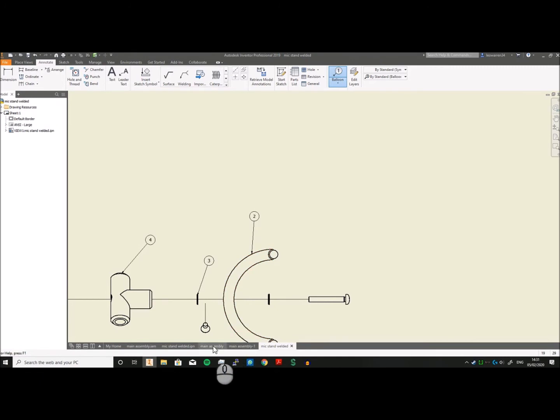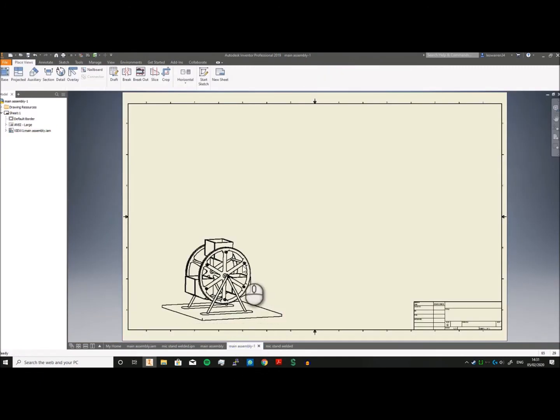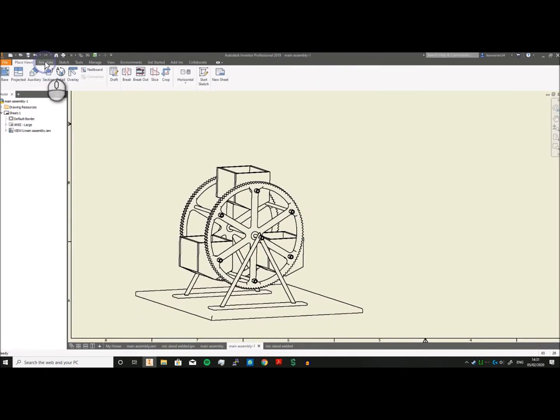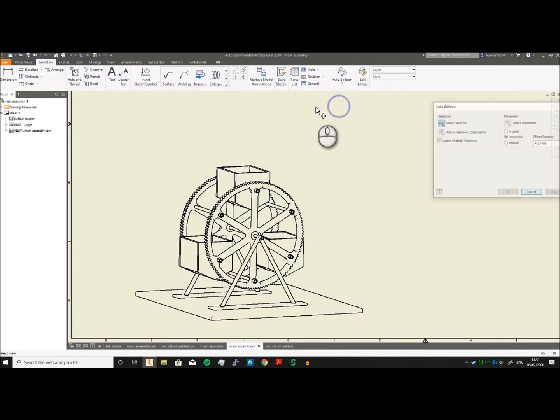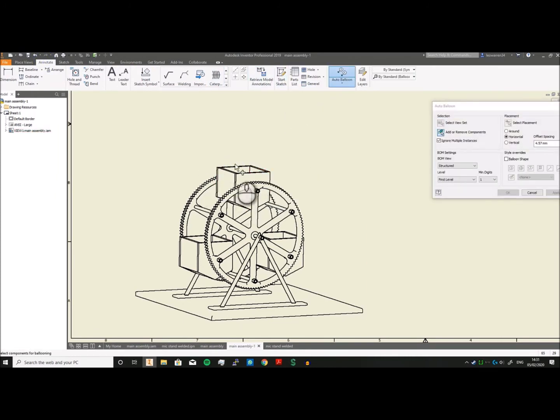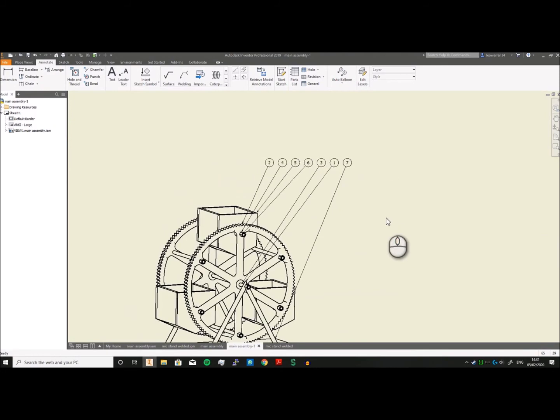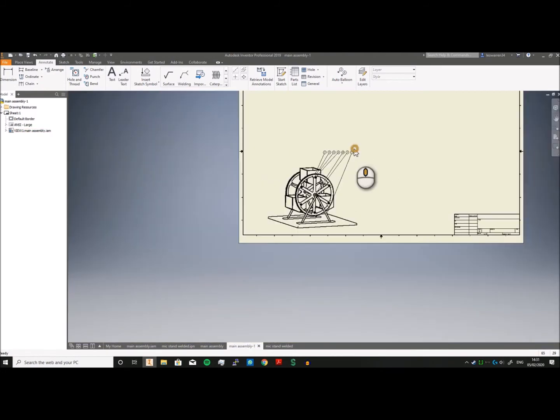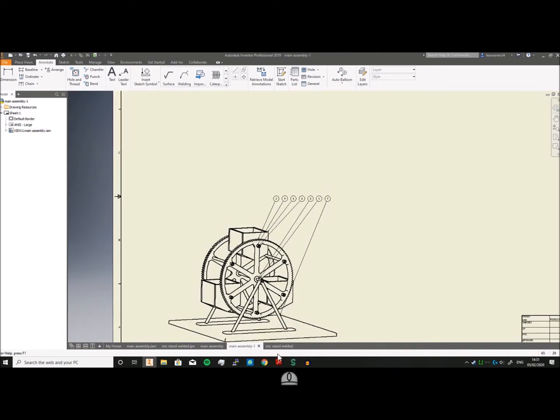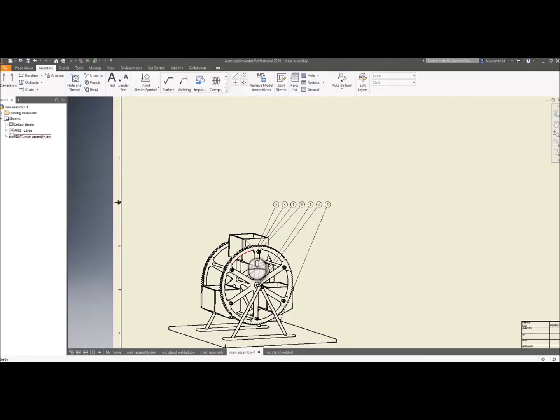But the other cool feature that I prefer is auto balloon. So you go into annotate, auto balloon, and so you can just select that, select placement, click apply, and therefore it just brings everything in from your sheets, from your drawing, and BOM, and labels it all up nicely. However, those numbers don't really make much sense, so create and edit a parts list.